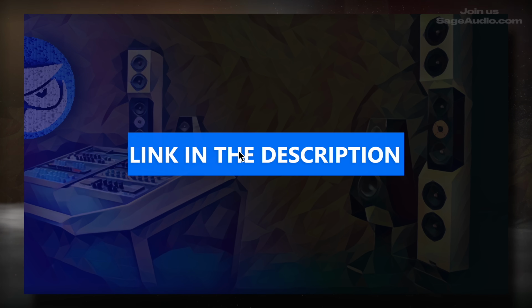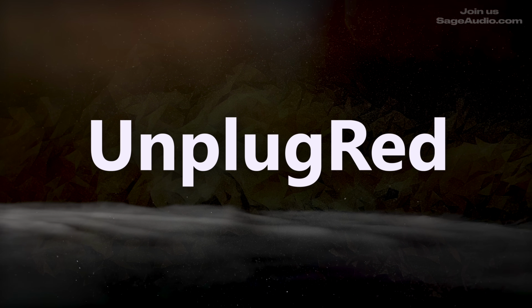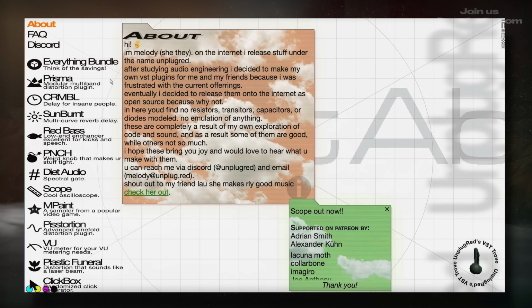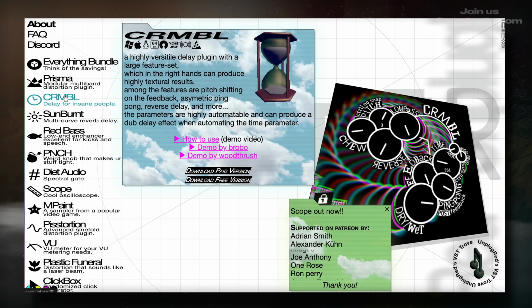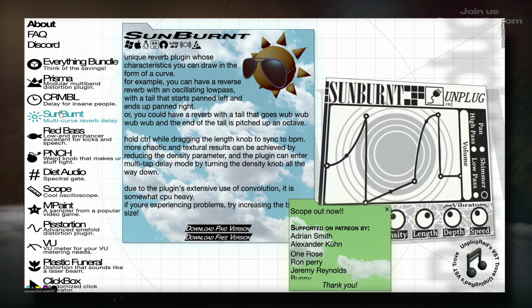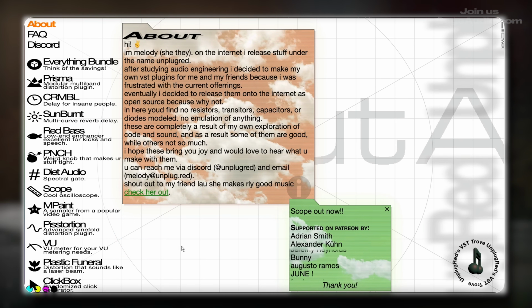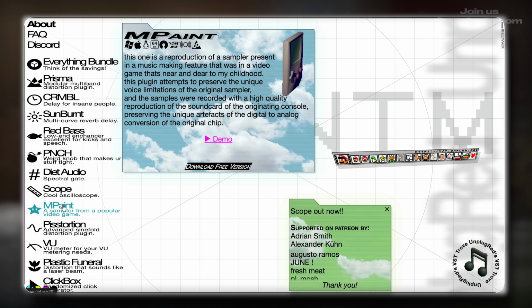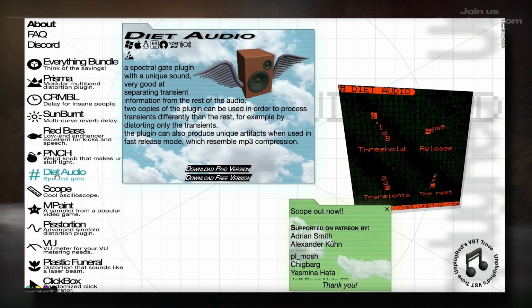Last up, before I cover some honorable mentions, we have a newer developer, Unplug Red. So Unplug Red is again just one developer. She's been making plugins for a few years now and has a completely unique style, both sonically and visually. Right when you pull up the website, you'll notice the early to late 90s aesthetic. If it was just a gimmick, I wouldn't really mention it, but this emphasis on design is worked into each plugin, and it's done really well.